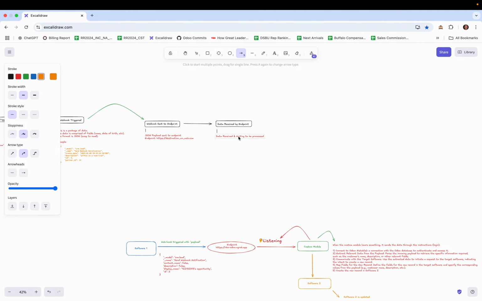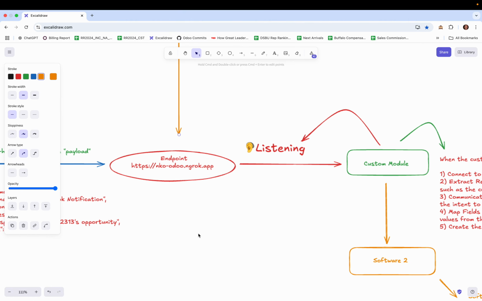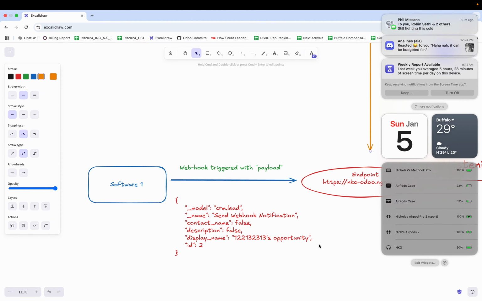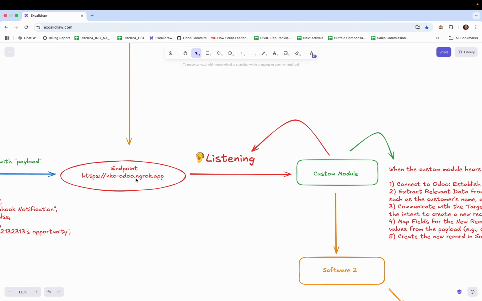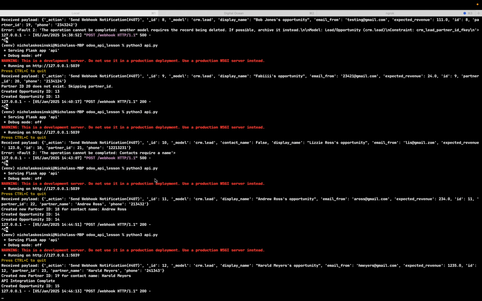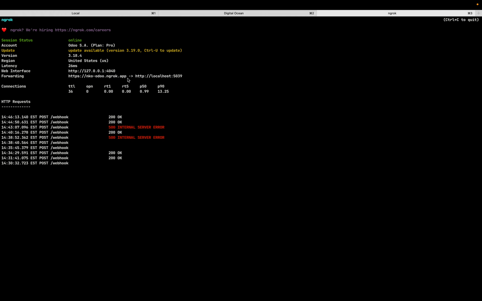Let's actually go through the process of sending this to another endpoint. And in this case, I'm going to forget this first step because we already have that set up. And I am going to, in this case, send it to an endpoint called nko-odoo.ngrok.app. And now I'm going to go slow to try to keep you guys with me here, but this is essentially something I have set up on my computer, right? It's a public endpoint, and when something happens, it's going to forward the payload to my local computer, which in this case is just port 5039.